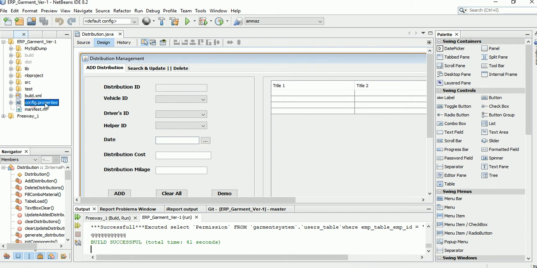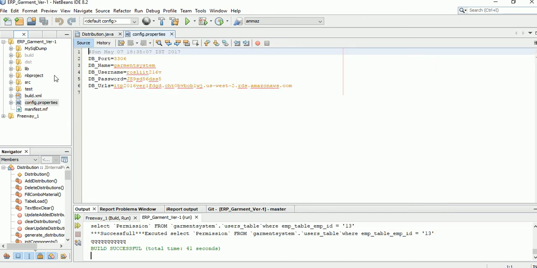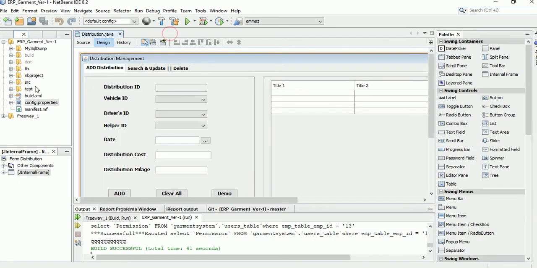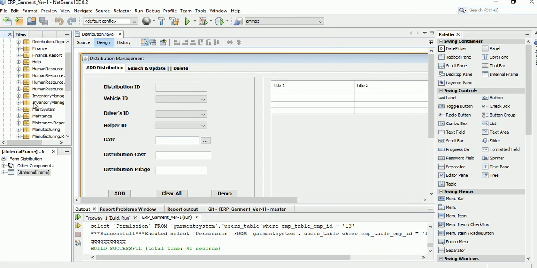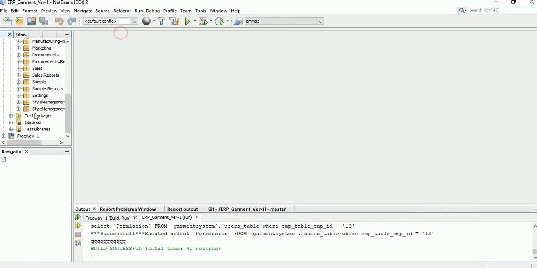there is this config file. In this config file, the port number, name of the database, username, and all the other details are there. It will load it, and if the file is not available in the system, it will automatically generate the file needed.